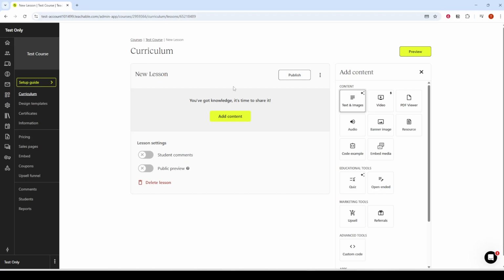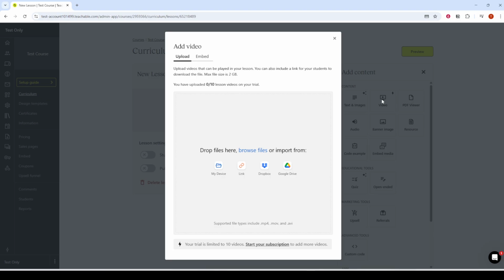With the lesson editor open, it's time to add your video. Click Add Content, then select Add Video. This creates a dedicated video block inside your lesson. You can always supplement the video with text, images, or downloadable resources around it, but the video block is where your main presentation will live.